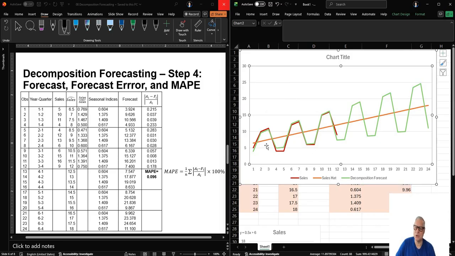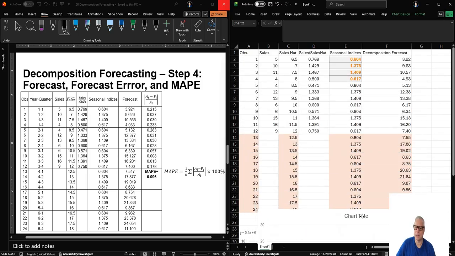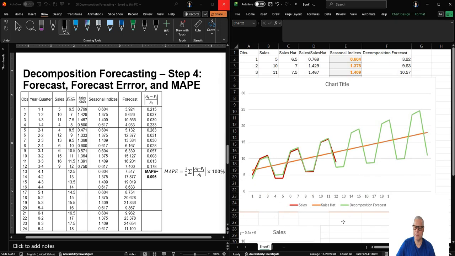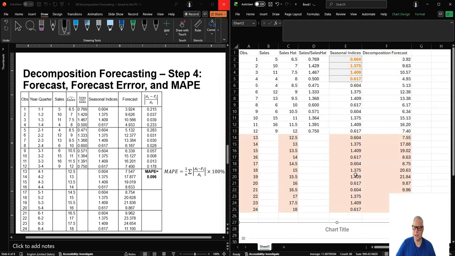So we see the decomposition forecast is obviously much better than the trend line. And it picks up that cyclicality that we have observed in the data, which is what a regular trend line could never absorb. Well, so next what we can do is we can calculate the so-called mean average percentage error.